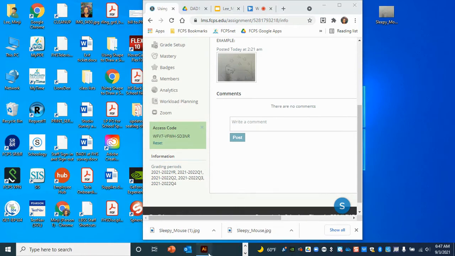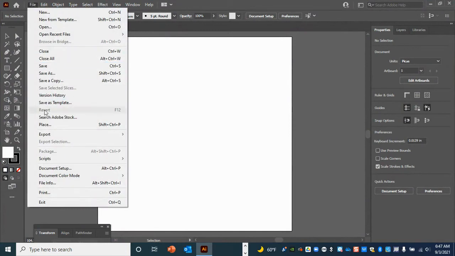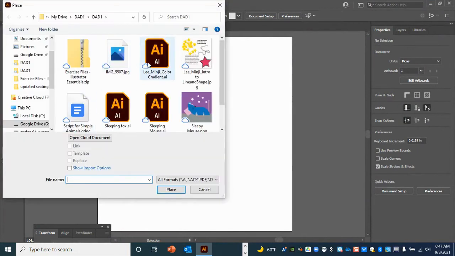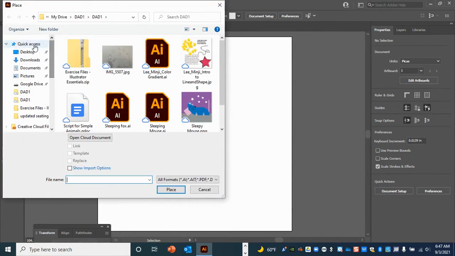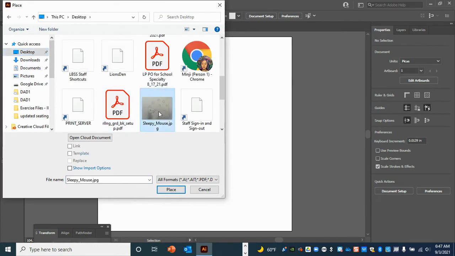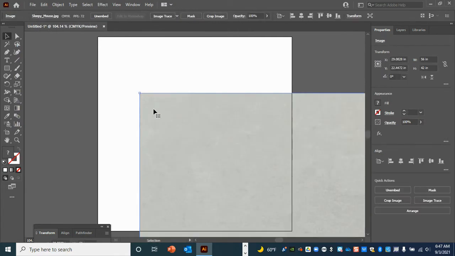And I'm going to go back to Illustrator. And I'm going to go to File, Place. Place is like Adobe's version of import. And then I'm going to find my mouse file, which I know I saved on my desktop, so it's easy to find. And there it is. I'm going to click, and it's humongous.